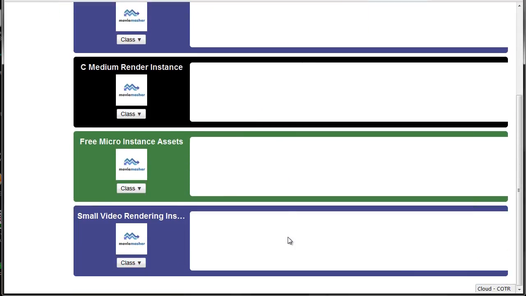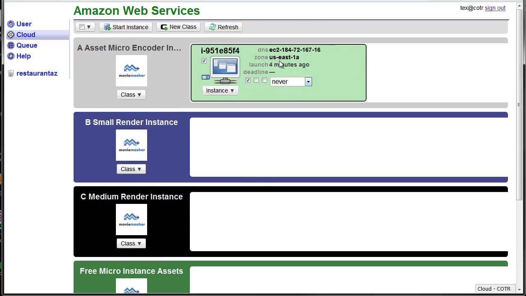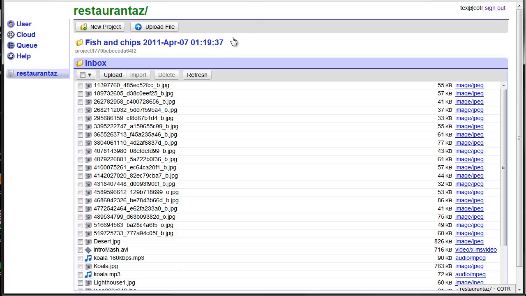and there's our new class. Small video rendering instance, free micro instance for encoding assets only. Okay, so let's go back over to here.